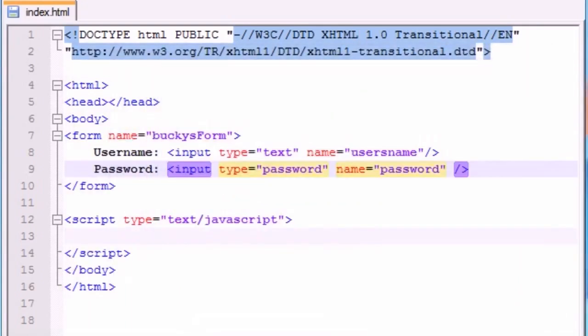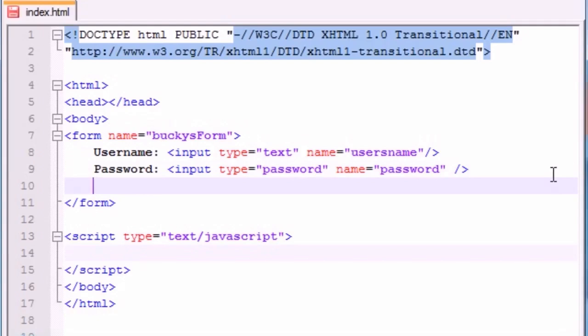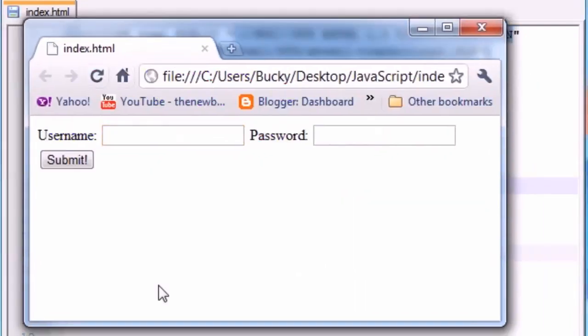So I might as well add a submit button. I mean, why not? Input type equals submit, value equals submit. Now let's go ahead and save it and refresh again and check it out. We got a perfectly working form: a username, secret password, and a submit button that does nothing at all.